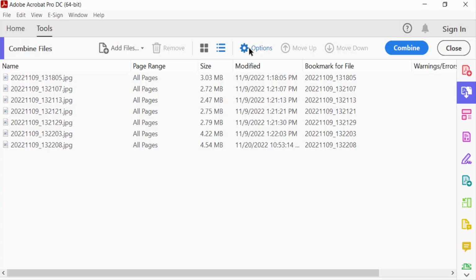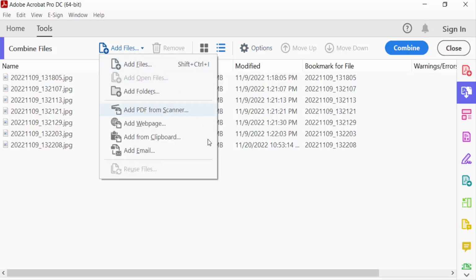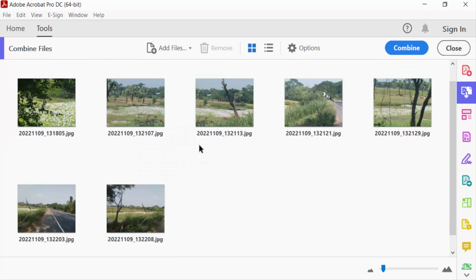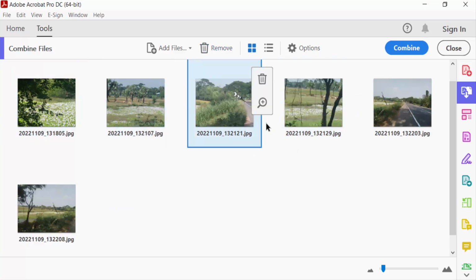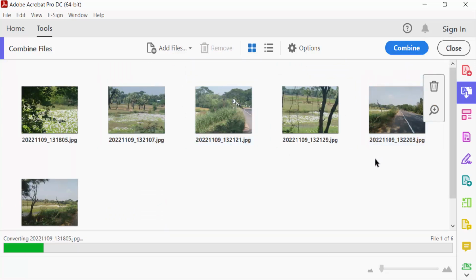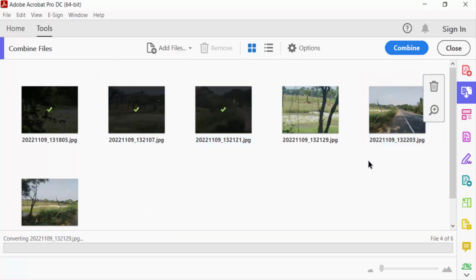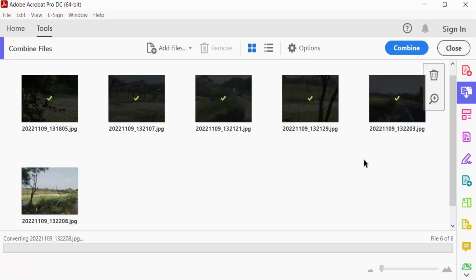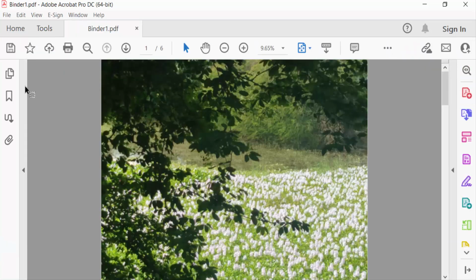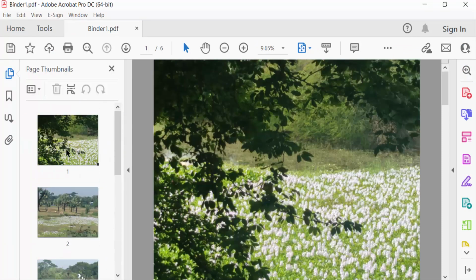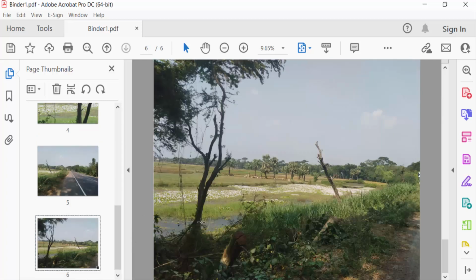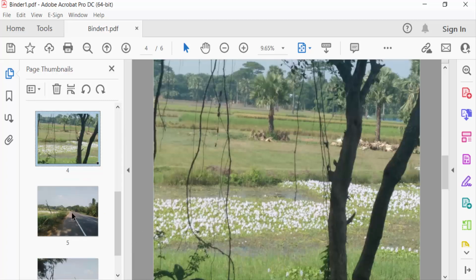You have to add files and also delete or add any files and then press combine. All files are combined in Adobe Acrobat Pro DC. These are all multiple images.